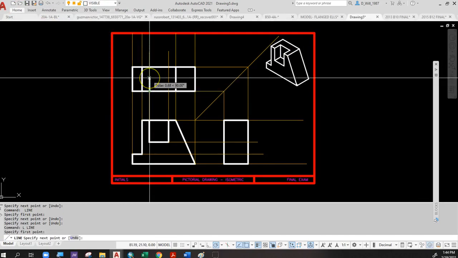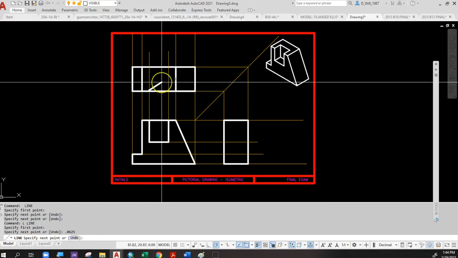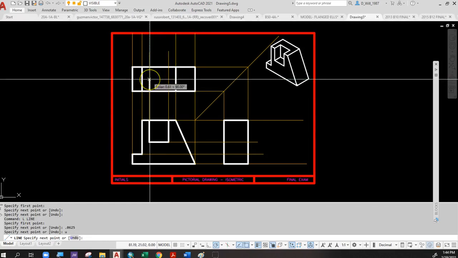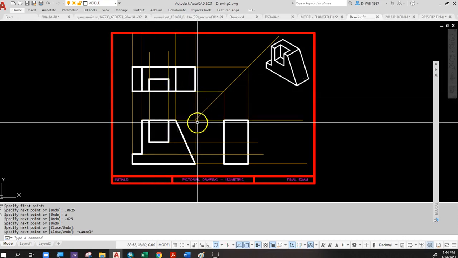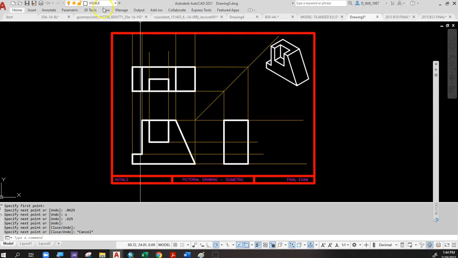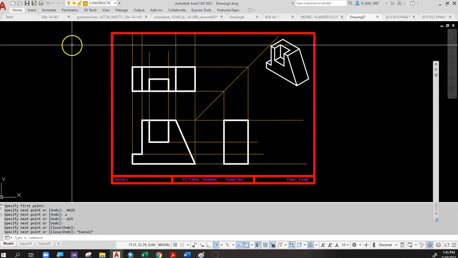I start right there, right? So it's 0.0625. Oh, it's 0.625. That's a little bit different than 0.0625, huh? All right, so that's my notch, and then I'm going to use some more construction line to go in there.